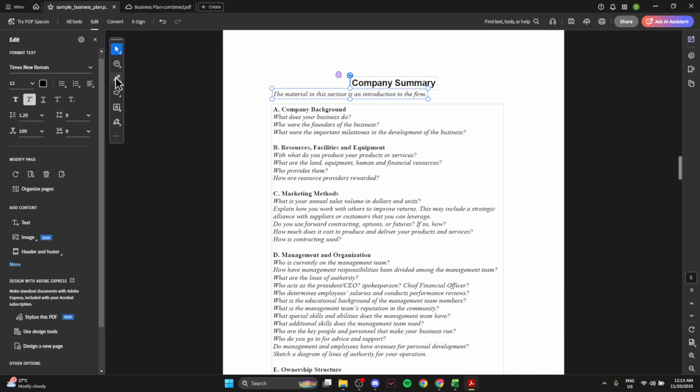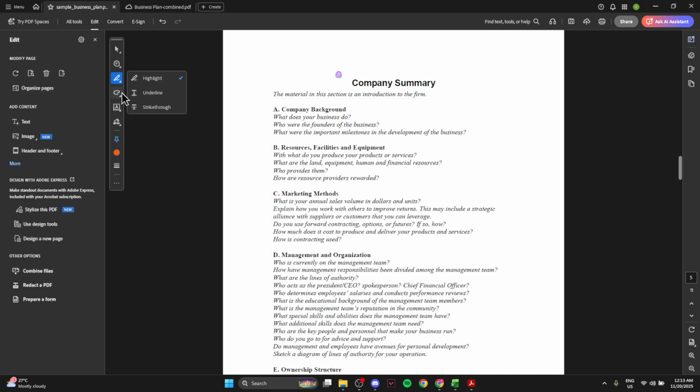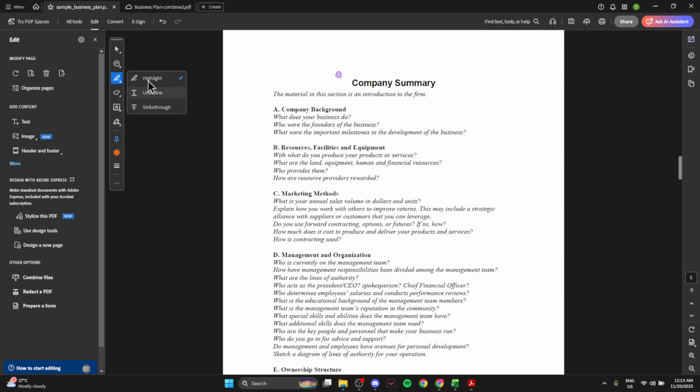Another exciting tool available is the stamp feature. By clicking the stamp icon, you can add pre-made stamps to your document. These can range from standard stamps like approved or draft to more customized ones, which can help streamline your documentation process. Once you've finished marking up your document, it's crucial to save your changes.